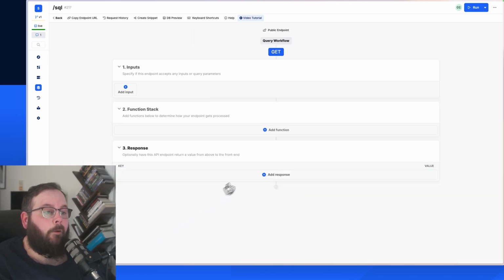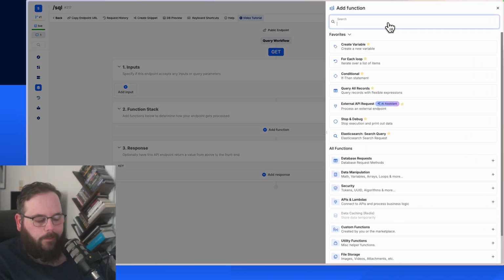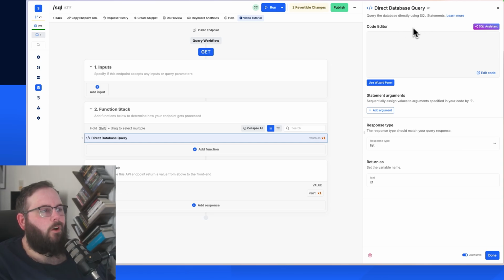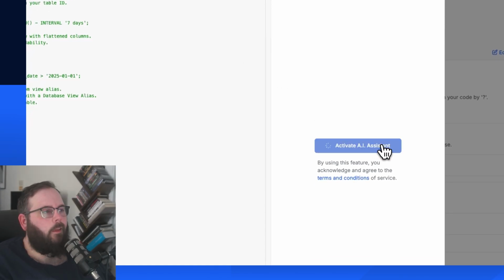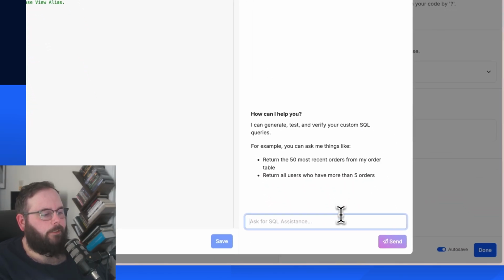The next assistant that I want to talk about is our SQL Assistant. The SQL Assistant is used alongside our direct database query function, and this can be used to build super complex database queries really quickly. So let's go ahead and try out the SQL Assistant.